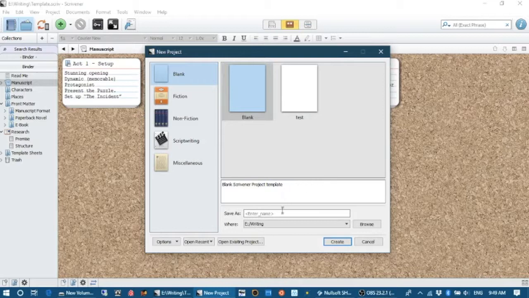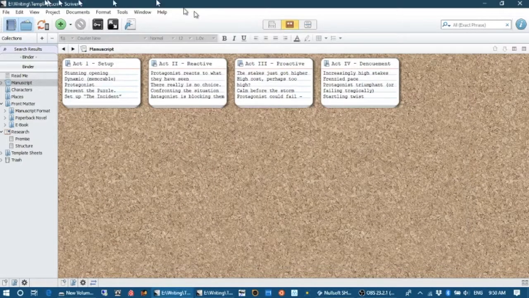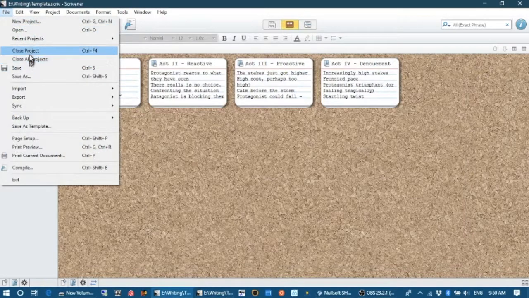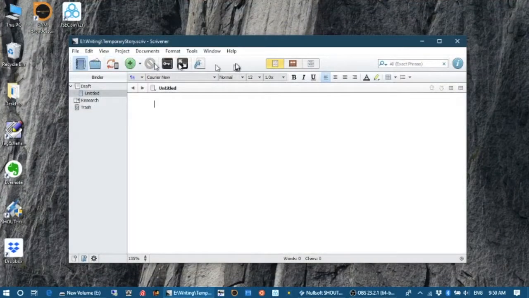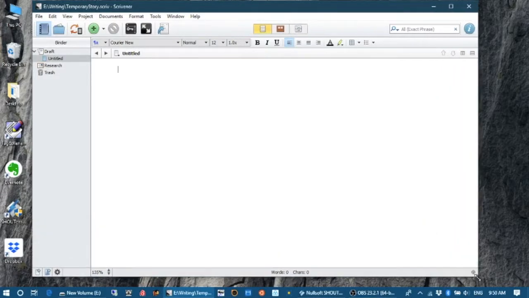Okay, have we got a name? No, we haven't got a name. Save it as temporary story, and I'm putting it in E under writing. Create. It's a blank document, and there it is, ready to start writing. I can close the other one down now. For some obscure reason, File, Close Project, you can't. You don't want to open at the same time, but you can open this one up, a new document.